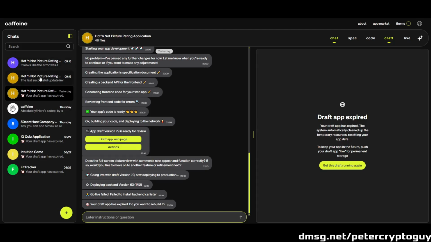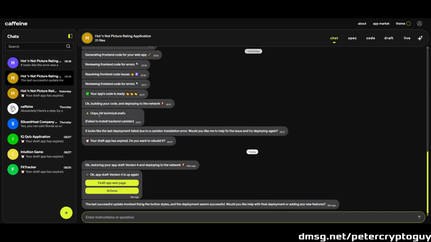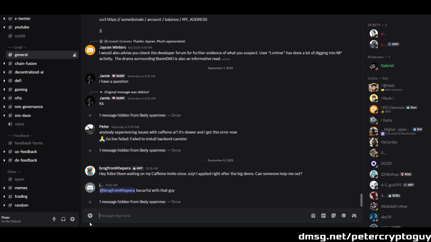I cannot make a new one because it's giving me other errors, as you can see here. Failed to install backend canister. Now, the question is, if you spend, I don't know, days making something and then it just tells you, it's a done deal, you cannot use this app, what's the point? Something like this shouldn't happen. So that's basically it.